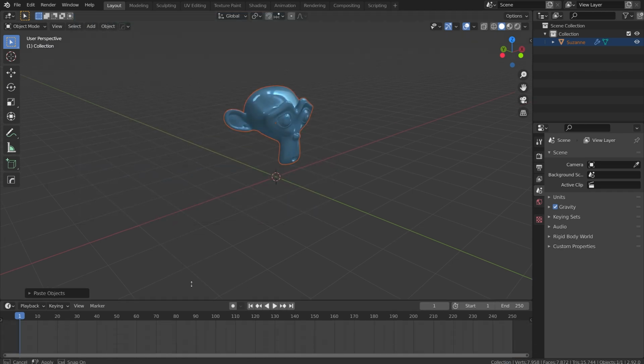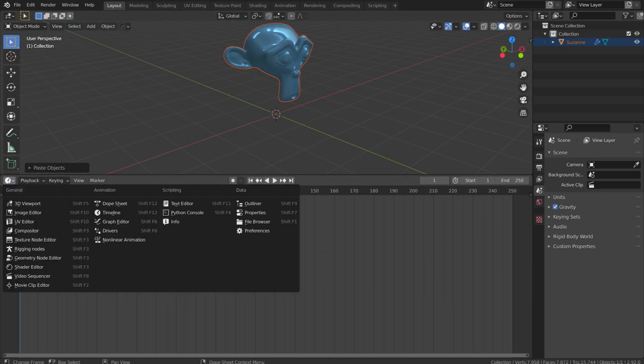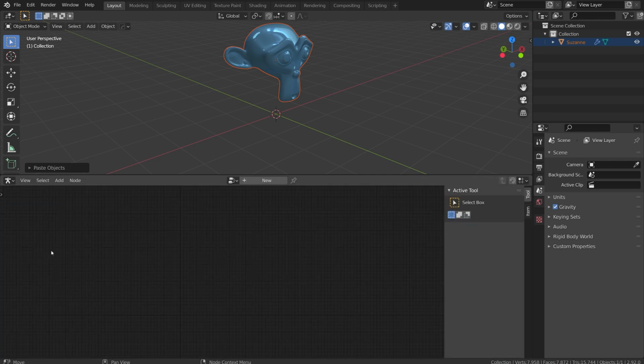Okay, so I'm going to drag up the timeline here, click this drop-down for the editor window, and flip it to rigging nodes. It's a new editor window that's been added with this add-on. When you load it up, there's going to be nothing here, so I'm just going to click on a new node network right away.